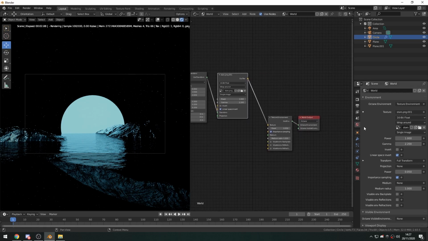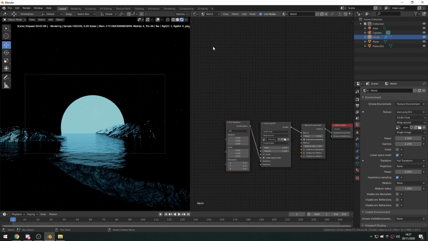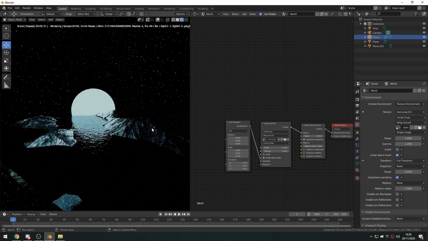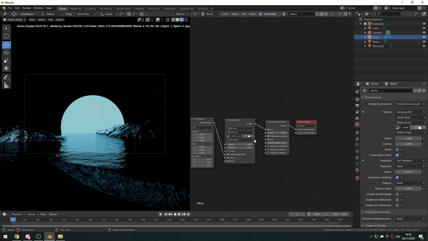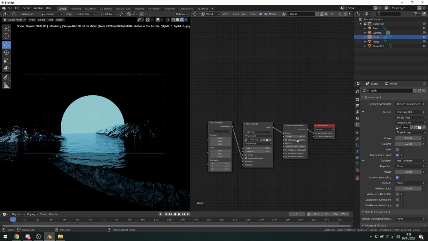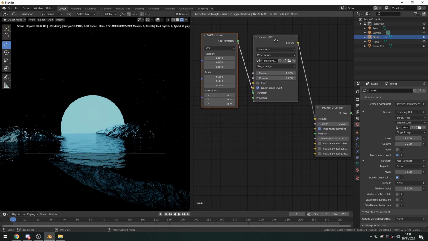So yeah, all this is done in the world and the shader editor. And then when we have these stars, that's starting to look really nice. So just to give it that touch, we can actually add on, oops, we can actually add on in this world right here in the texture environment, we can add some volume.